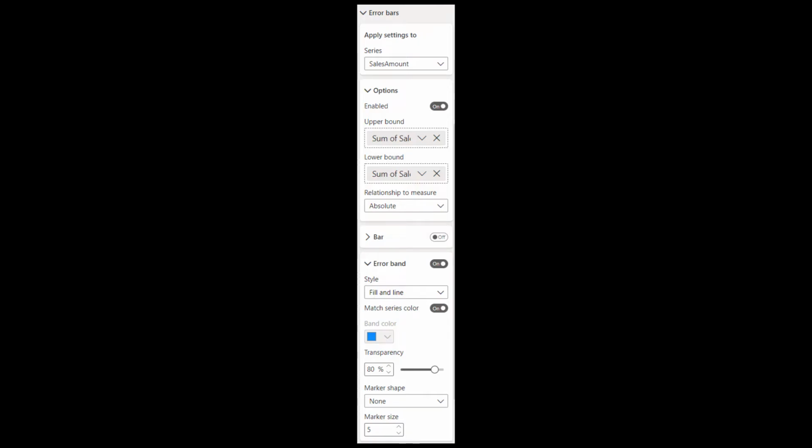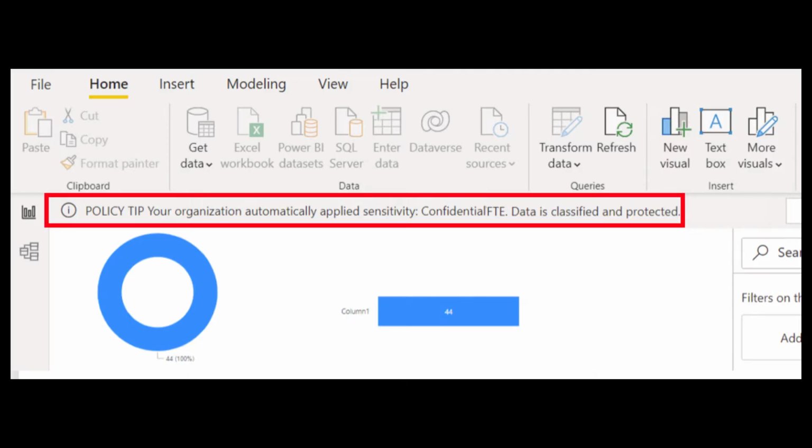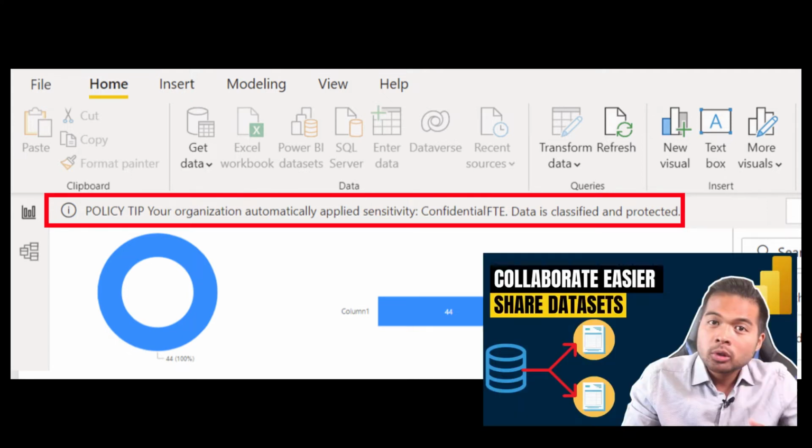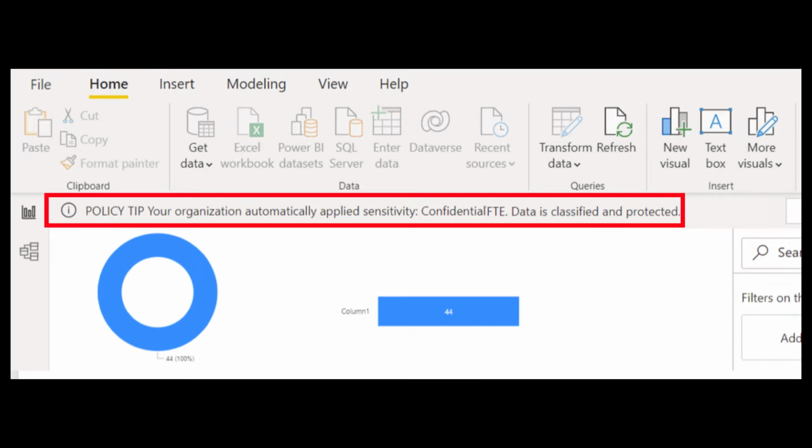Error bar formatting options have been simplified to make it easier to find properties. It looks like they decreased subcards, and the marker option have been moved into the bar and band cards. Sensitivity labels are now inherited by Power BI reports that connect to those datasets that has it applied. So if you're using shared datasets and connecting reports to it, when you download that report from the service, it will maintain the classification applied to the dataset you're connecting to.